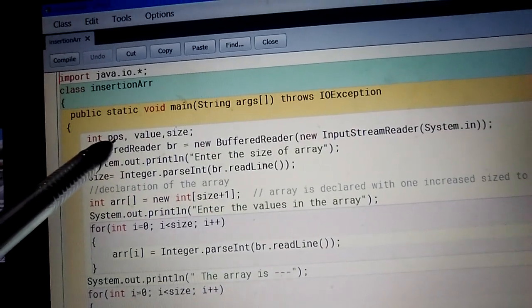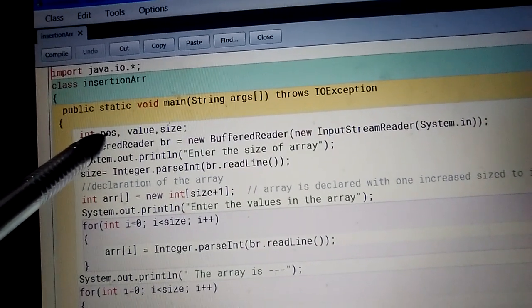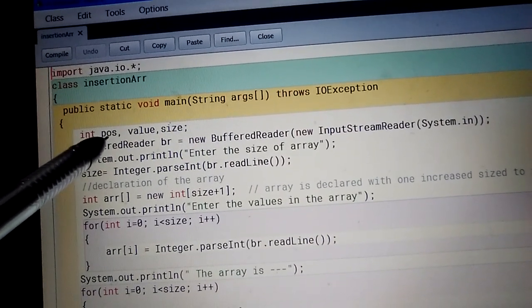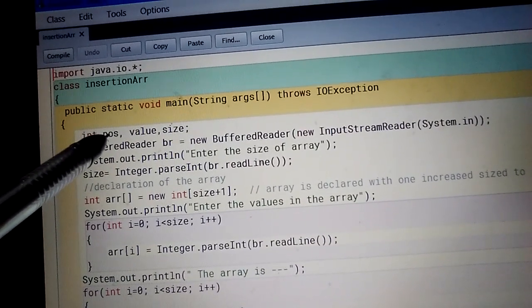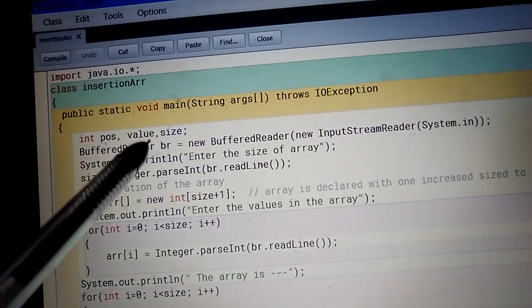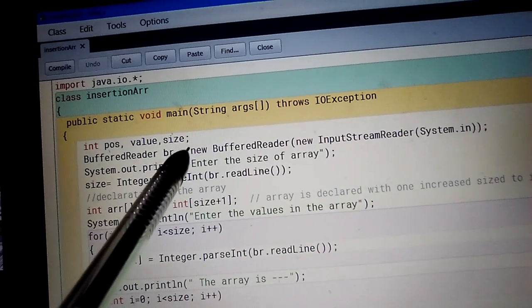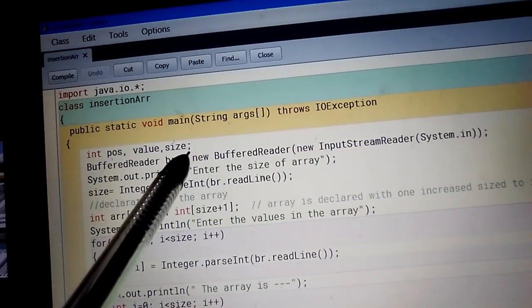Pos is the variable where we are going to store the position of the newly inserted element, that will be taken as input from the user. Value is the element that we want to insert, and size is the size of the array.